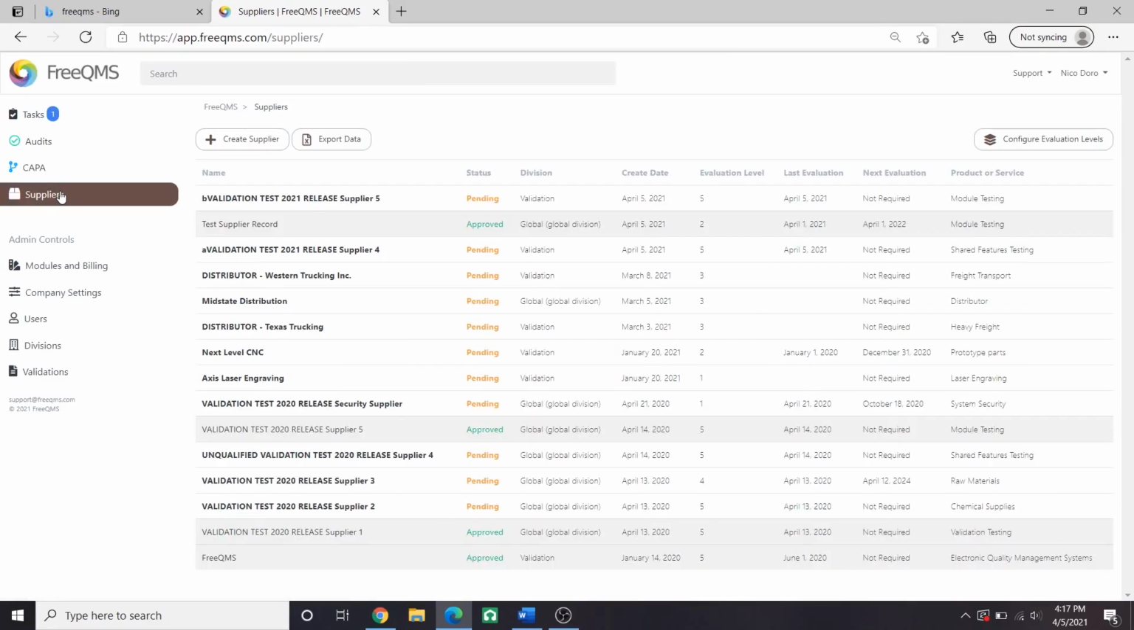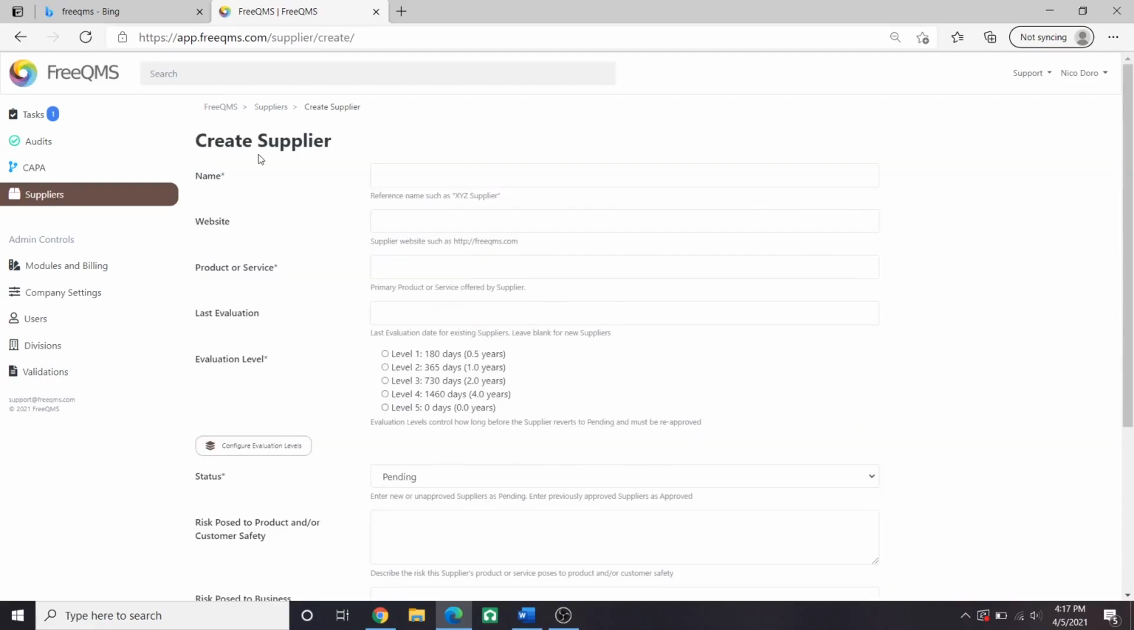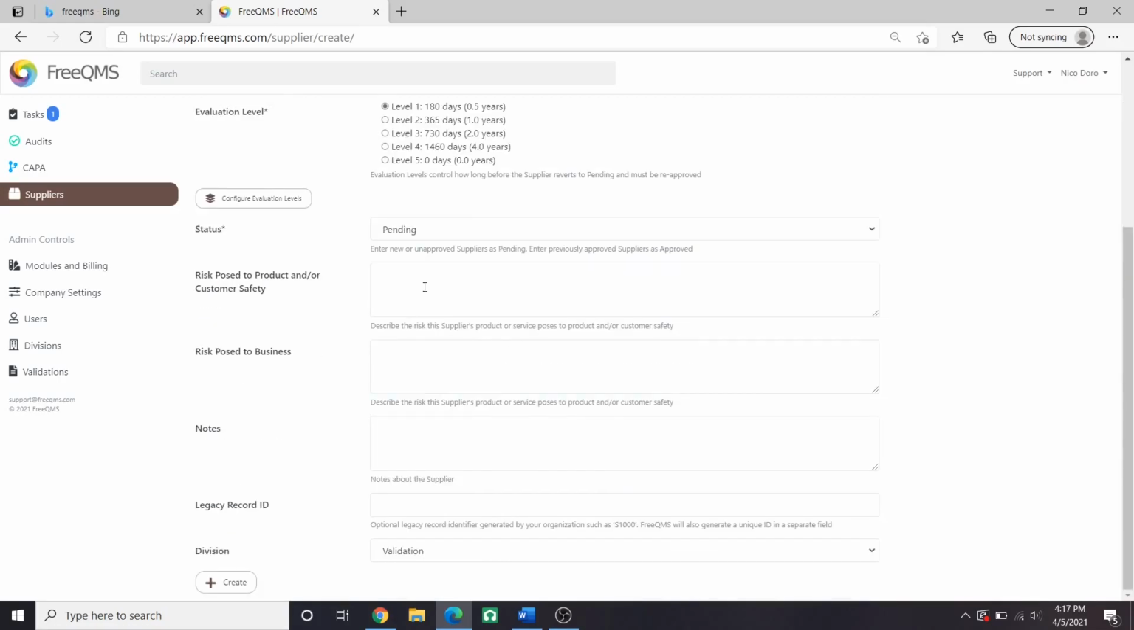On the left, let's click suppliers. We now have the freedom to test our dummy records without affecting our quality system. Let's click create supplier. We can fill out this record with whatever we want, so we're going to go through and basically just put NA for most of these fields. Here at the bottom, though, is the important part. Division. We want to stop and select our new sandbox division. Sandbox here.